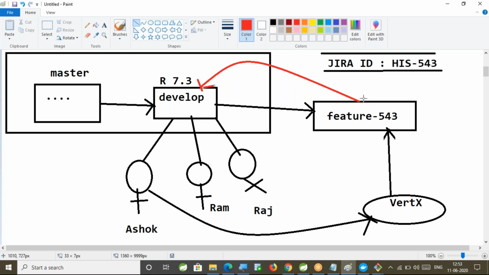Now my task is completed. HIS 543 task is completed. The vertex task is implemented. Everything is perfect. My code is developed and my code is tested. Now I can merge the code I did for the vertex in the future branch with the develop branch. That is called branch merging.